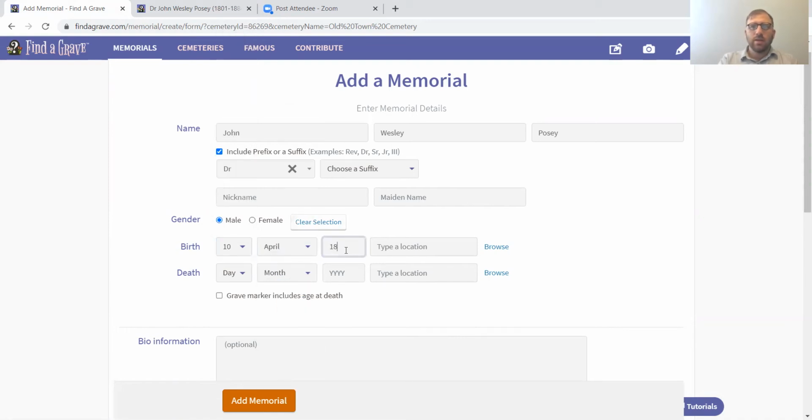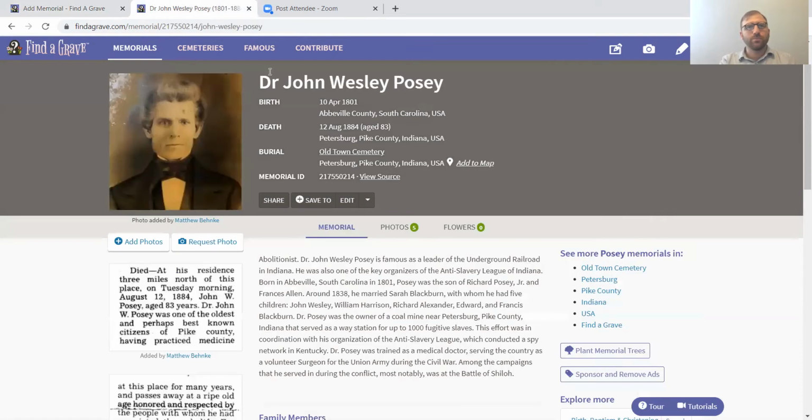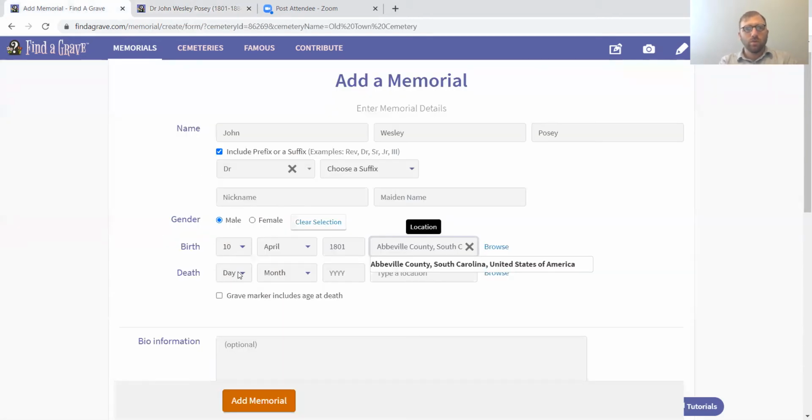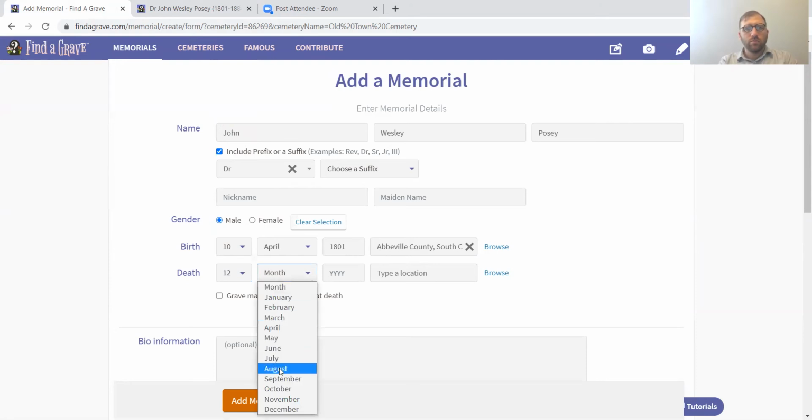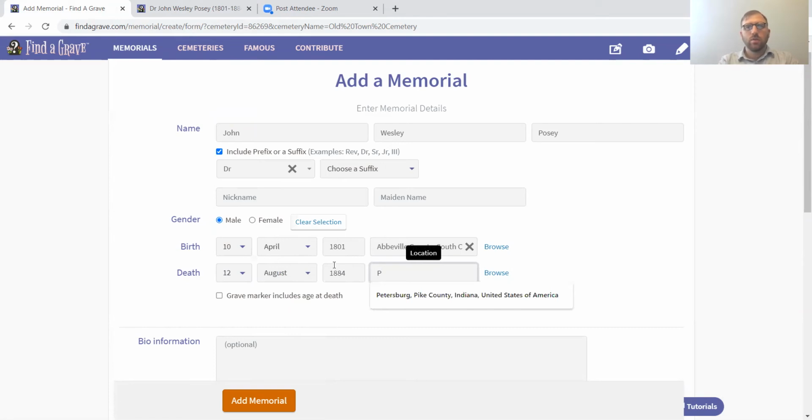April 1801, Abbeville County, South Carolina, and then 12 August 1884. See, it says right there in the obituary, 12 August 1884, Petersburg, Pike County, Indiana. 12 August 1884. And there's Petersburg, Pike County, Indiana.